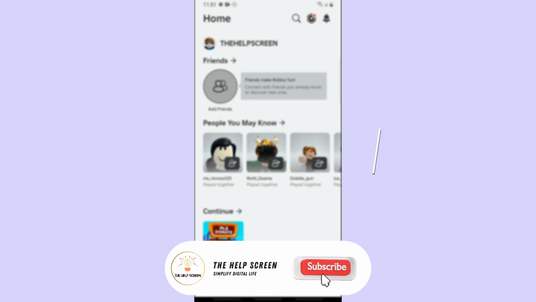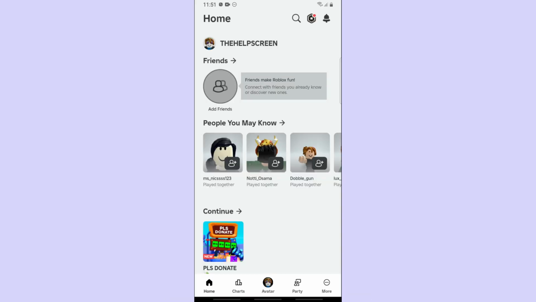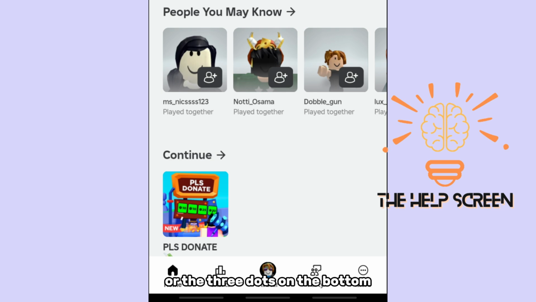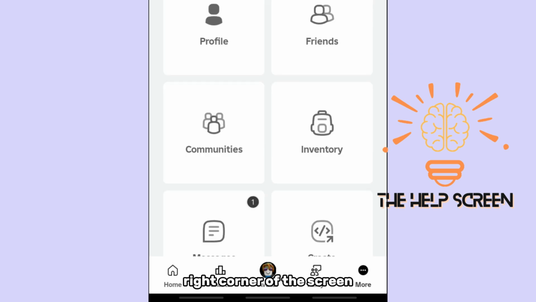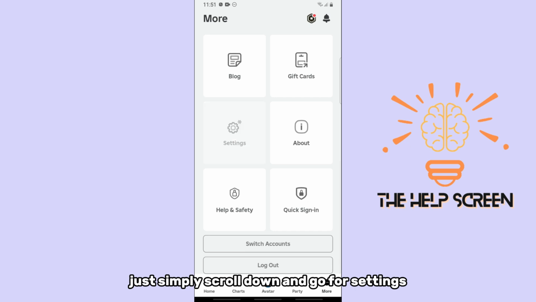Hey guys, this is how to get voice chat on Roblox Mobile. So guys, first just simply go to your Roblox application and tap on More, or the three dots, on the bottom right corner of the screen. And from here, just scroll down and go for settings.